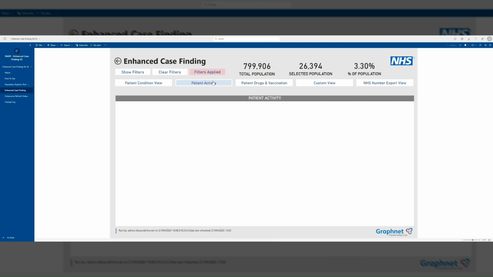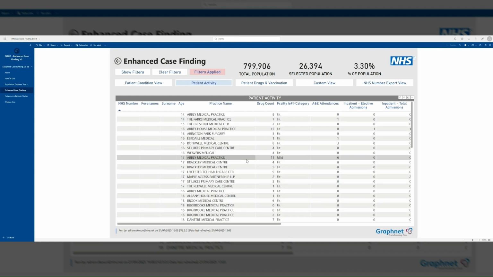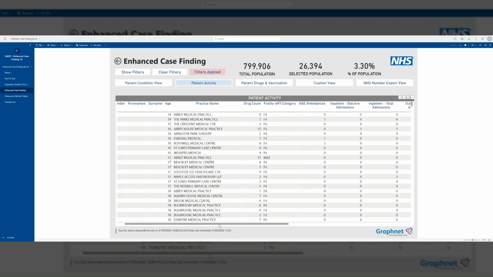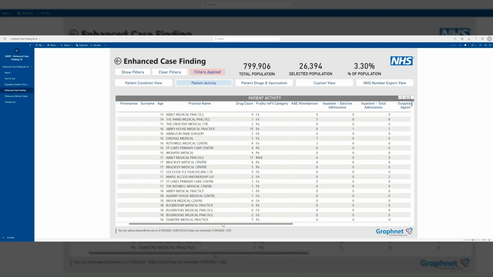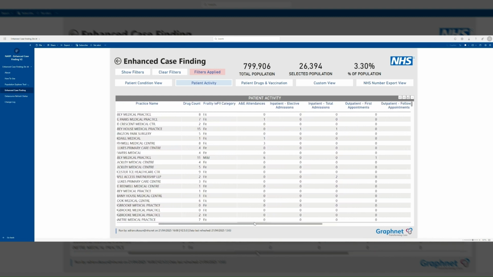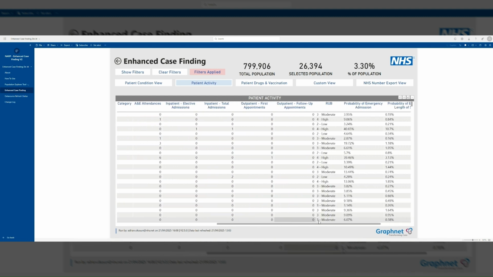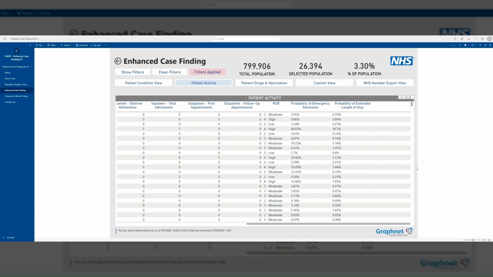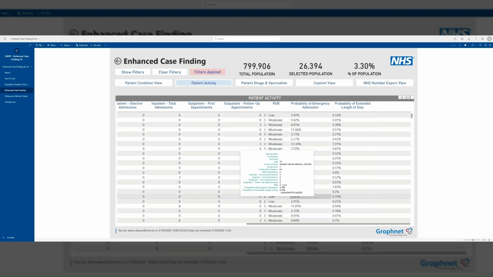What we then can do is, once you click into the patient activity, this will load, and then you also can see a bit more information around the activity this patient has had. Have they had any A&E attendances, any inpatient admissions? And also you could start to see, okay, what is the probability of an emergency admission for these patients in your cohort?